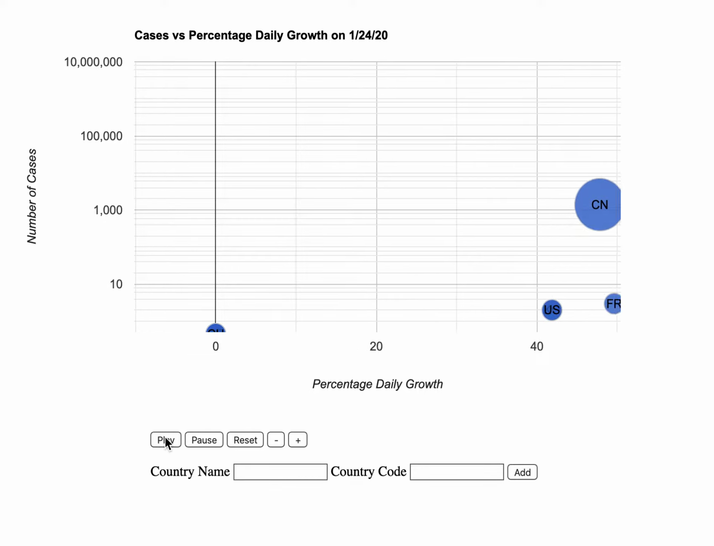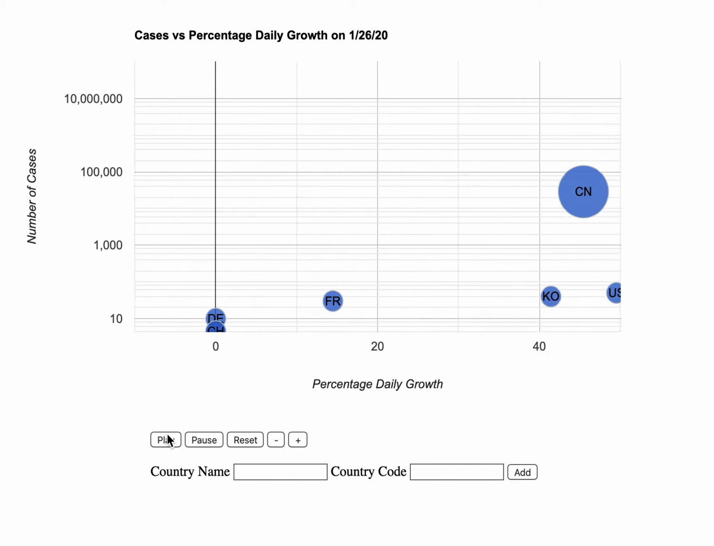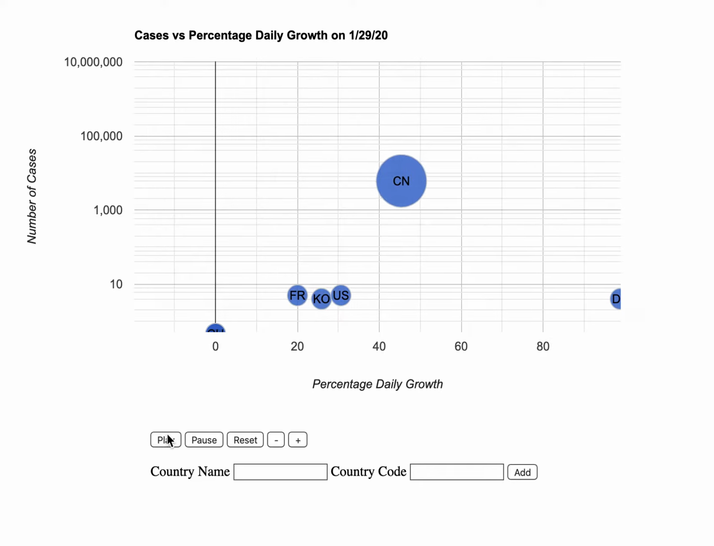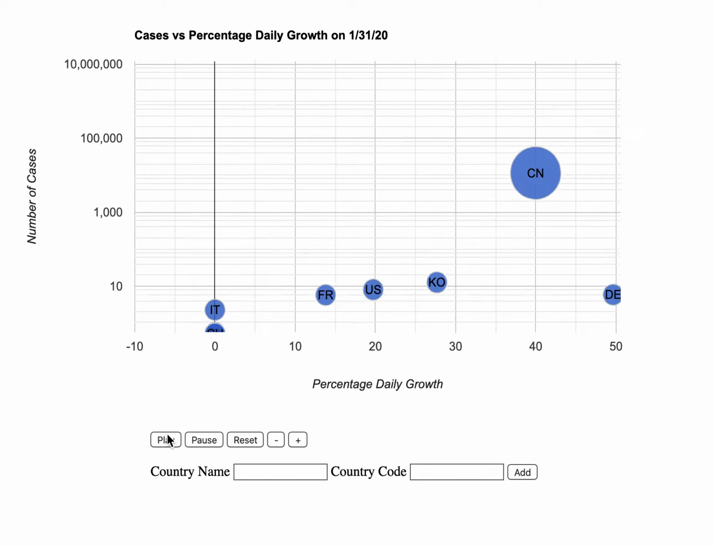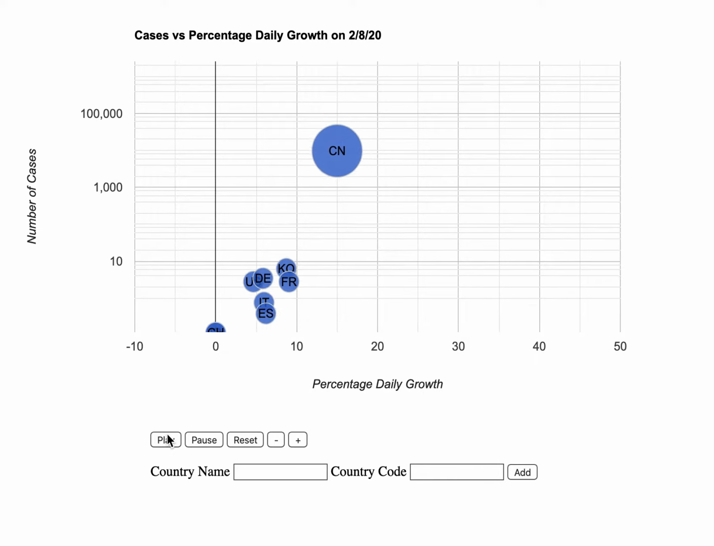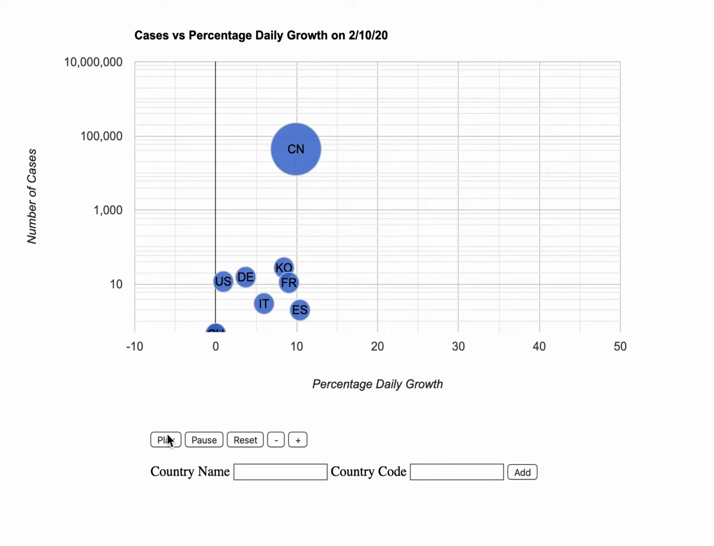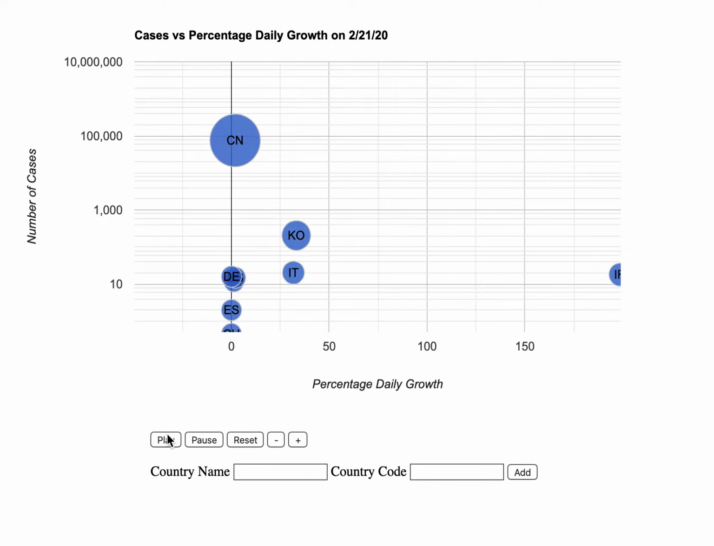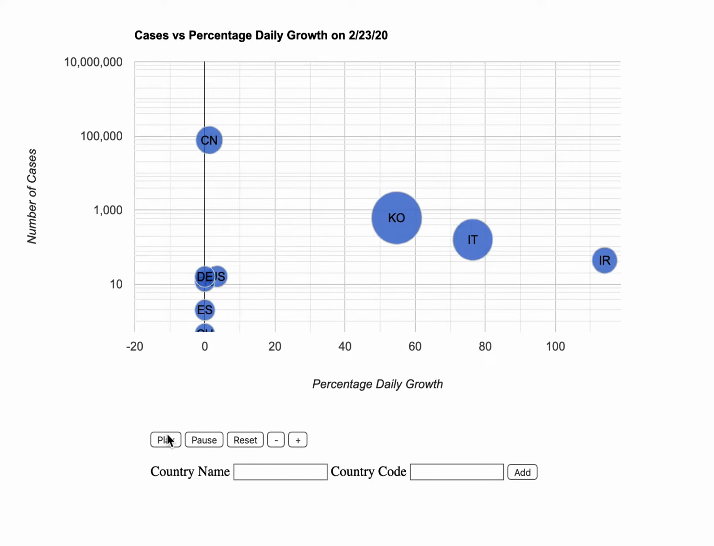Okay, so we notice at the very beginning when you have a very small number of cases, specifically less than 10, you'll see that the percentage daily growth can go all the way to the right because adding in 2 cases when you've only had 4 means a 50% growth. So you see very wild moves right at the beginning, but that starts calming down as we get to more and more cases. Now we can see that typically we'll see elements start to grow here.